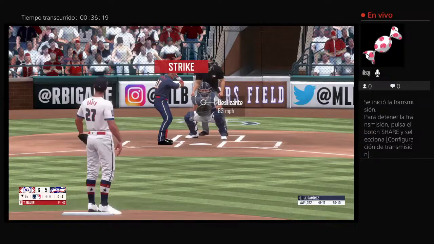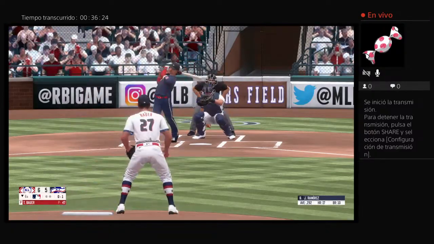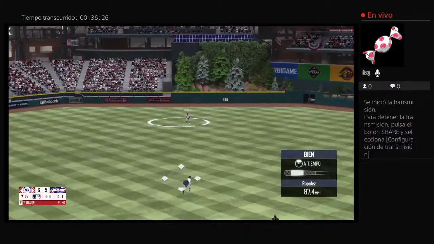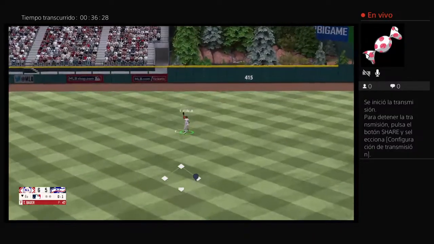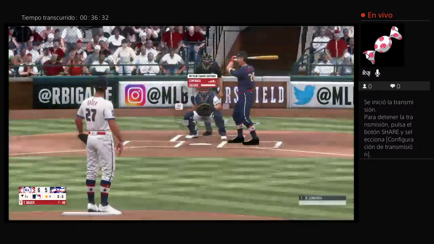Slider, high pitch at the top of the strike zone. 0-1. Fly ball to center field. Acuna gets there and makes the catch. One away.